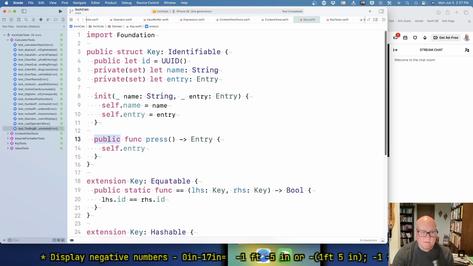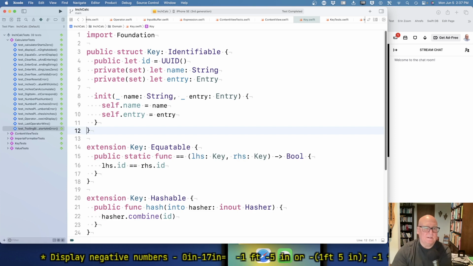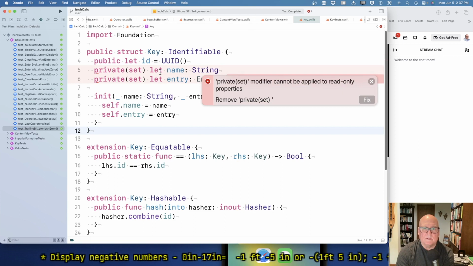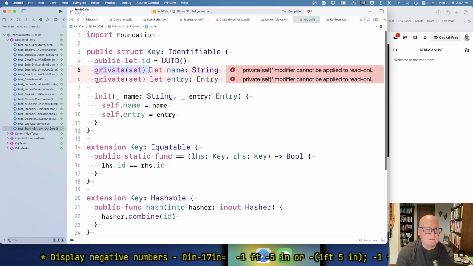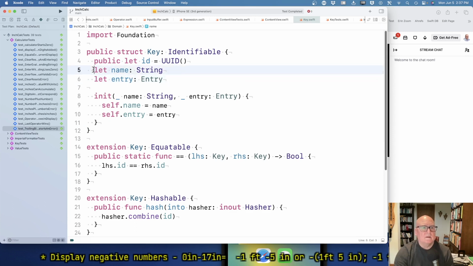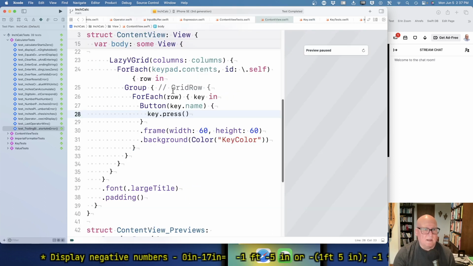That's dealt with here. I think it's just entry. Okay, so it says cannot be applied to read-only property. Maybe this is just let then. Okay, so we're letting you look at them. That's public. Okay. So content view now, it doesn't have key.press. It just is going to say, do something with key.name.